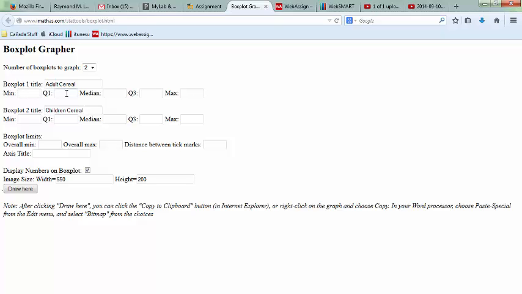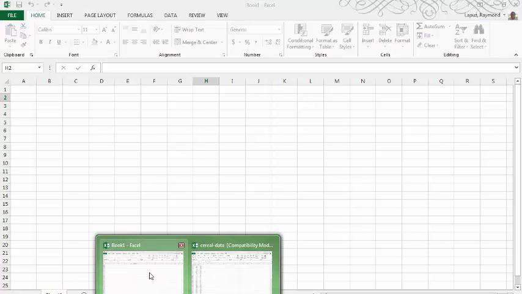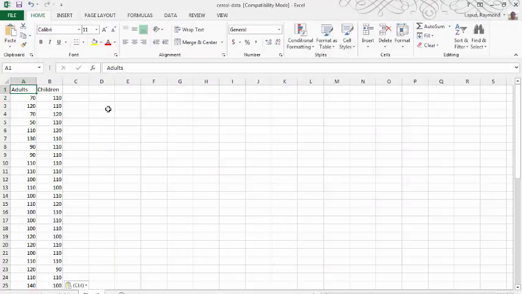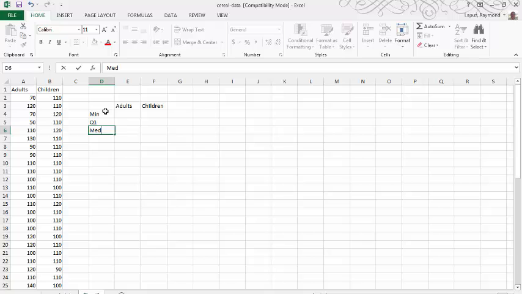Now it's asking for min, Q1 for each of these box plots, so I'm going to go back to my Excel file, and then I'm going to copy these labels. I'm going to do these labels over here. Actually, the second one I want a little bit further. The minimum, Q1, the median, Q3, and then the maximum.